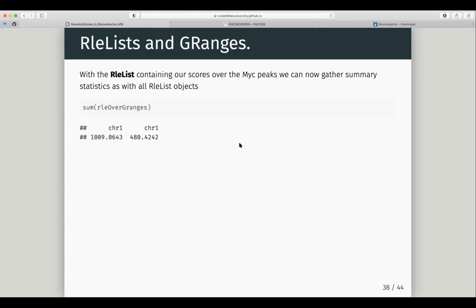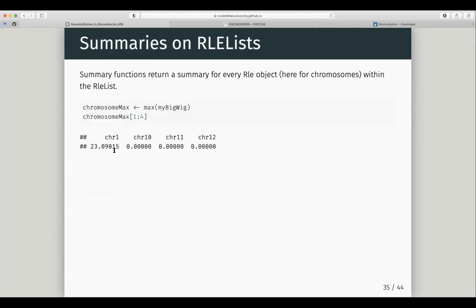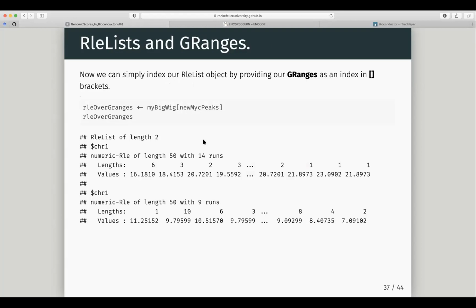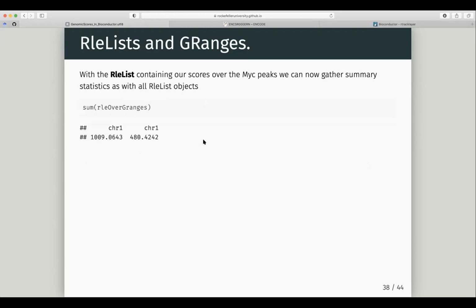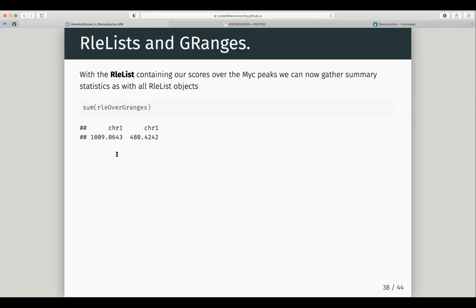So remember we saw that we could use, I think max we used here, and this gave us the max per chromosome. Perhaps a little bit more usefully now, we can do sum, and we're going to get the RLE over our G ranges. So the scores over our G ranges here, and this is going to tell us that this first peak had more signal overall, a higher accumulation of signal, sum of signal, than our second peak.